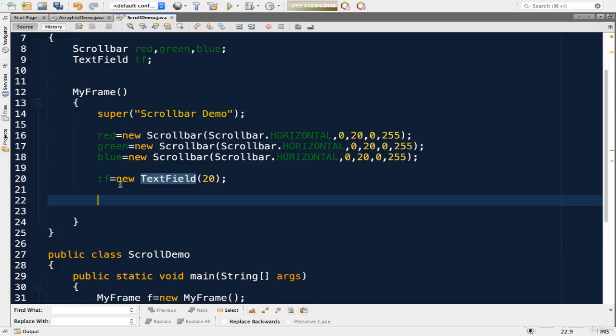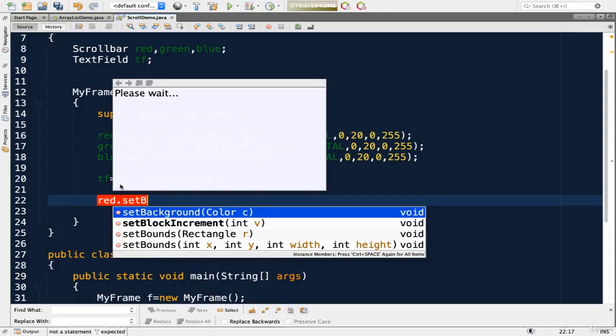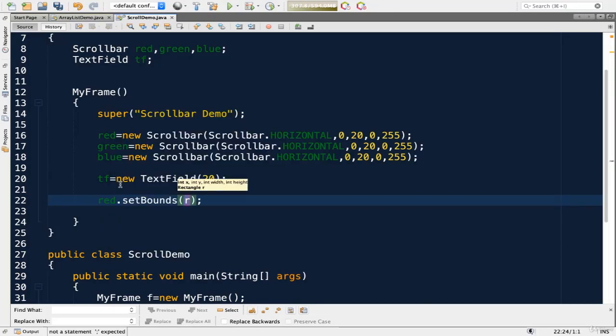So let us set the bounds for the scroll bars. We can set the boundaries and then add them. I will set the boundaries for all. red.setBounds, and I will give the coordinates here. In the X direction it is 50. In the Y direction, for the red scroll bar, it is 150. Then the width should be 300, and the height should be 30.